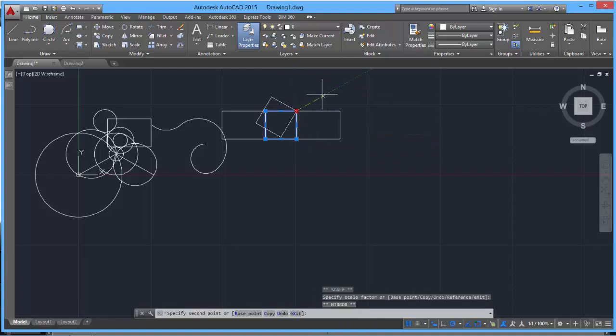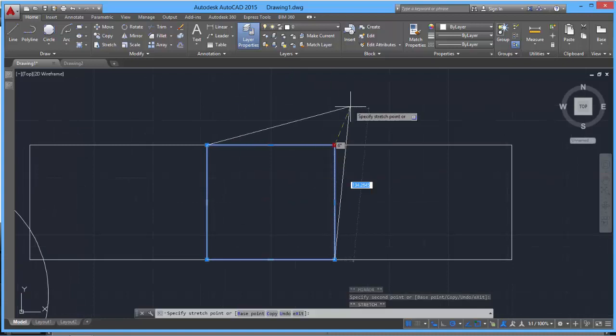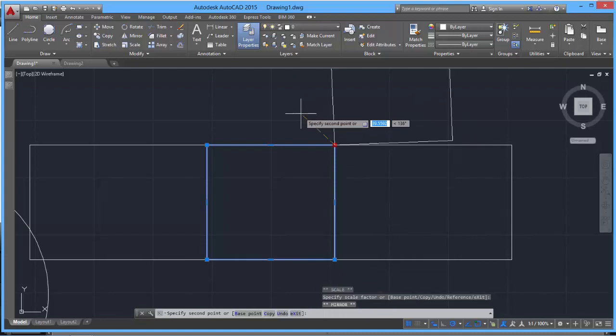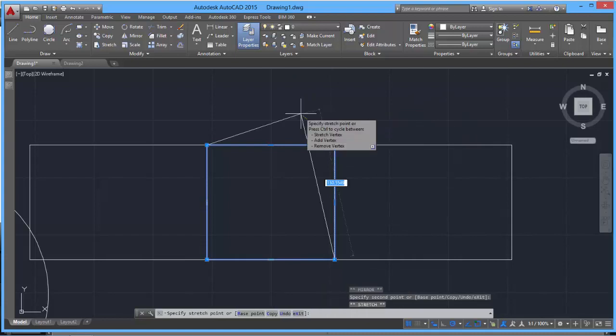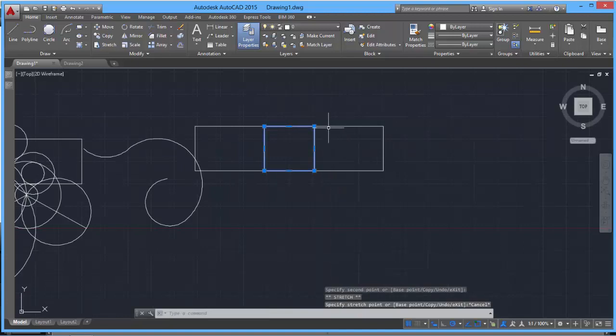Fifth mode is to mirror. Sixth mode goes back to the original. So stretch, move, rotate, scale, mirror, back to stretch. Very, very useful, and you can do it with more than one object. So I've got those both selected.